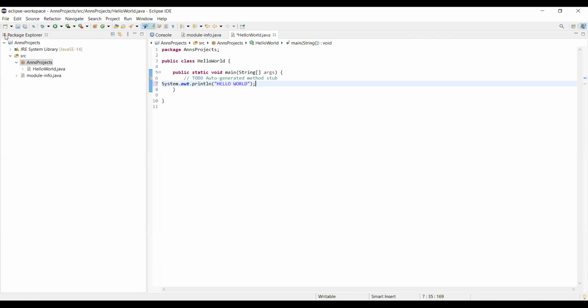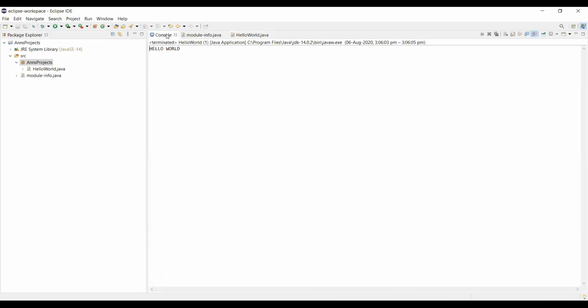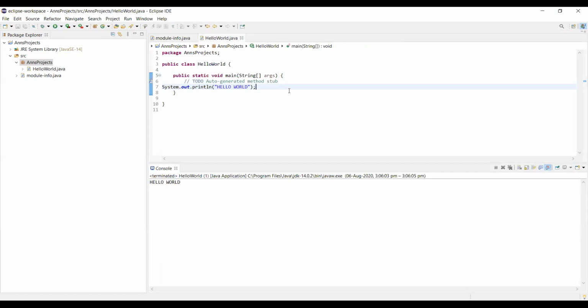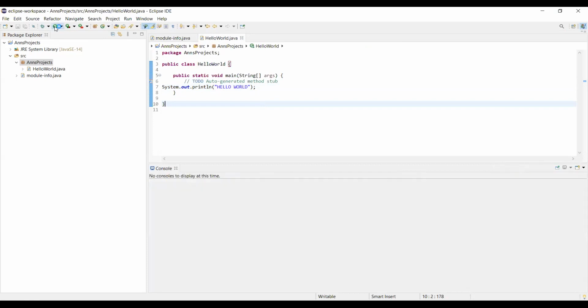Here things are very easy. I click the save button. My program is saved. I have a run button over here. I click the run button and I wait. I get the result in my console. I have a console over here. So what you can do is move your console a bit down so that it looks prettier. I run my program. I get the answer, Hello World, over here.